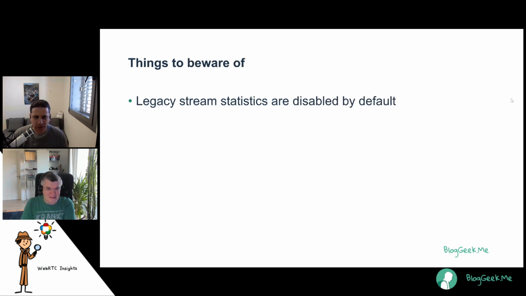What should we beware of? Well, the legacy stream statistics are going away, finally. There is an origin trial, but I hope that nobody listening to us here will be forced to use it because by now these stats have been disabled 50% in Chrome Stable already a release ago. And if you're still relying on them, you have missed that event somehow.